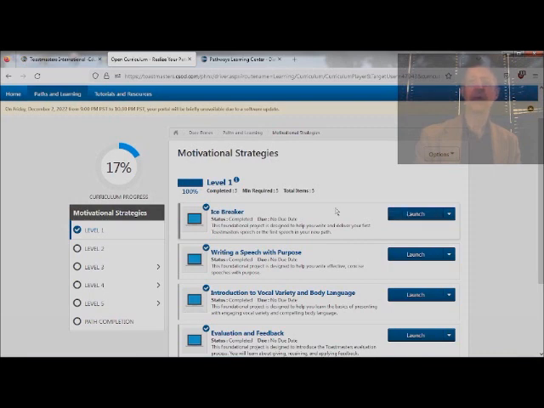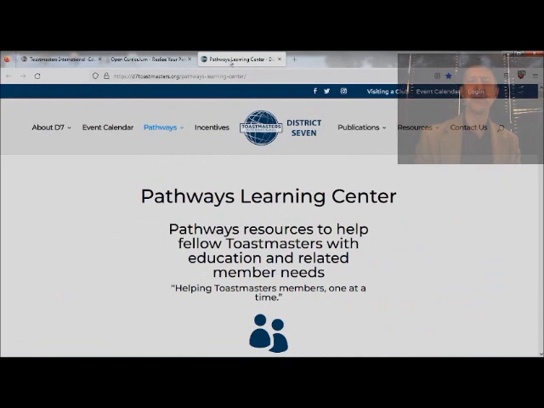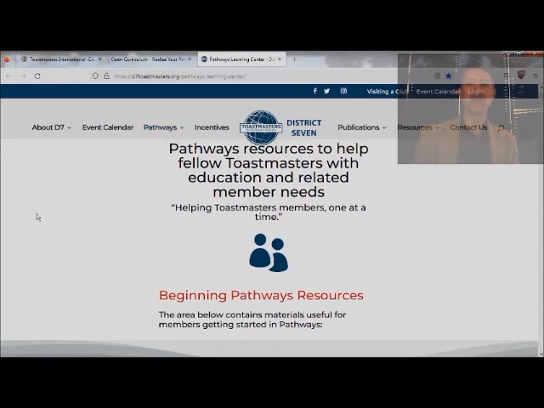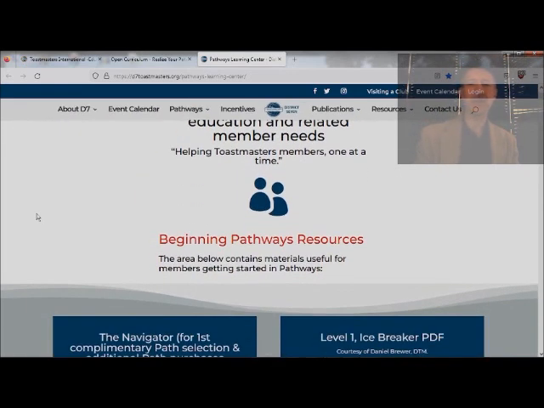I also, at this time, want to just remind you of a resource called the Pathways Learning Center. And I'm going to use a sample icebreaker project that is available here. So just assume that you clicked Launch, and you can either do it right from your own Basecamp, or if you want to do the sample without affecting your Basecamp at all, you can experiment. Nothing happens. You just start at the beginning Pathways resources.